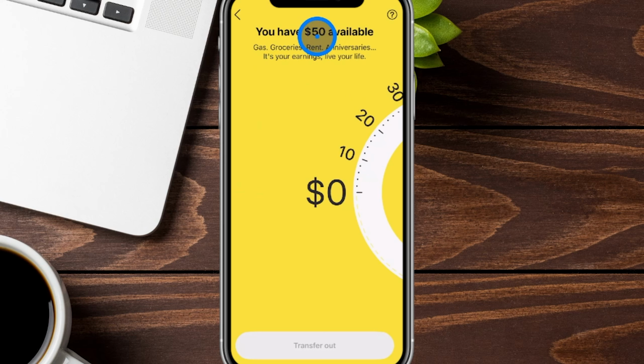Now, because I'm a small business owner, it's a little bit more difficult to get my number up a little bit higher since I don't have a direct deposit going into this account. But once you do have your direct deposits going, you can go anywhere from $50 to I believe it's like $250 available to withdraw right away. And you can see you could use this for gas, groceries, rent, anniversaries. It's your earnings. It's whatever you want to do with it.